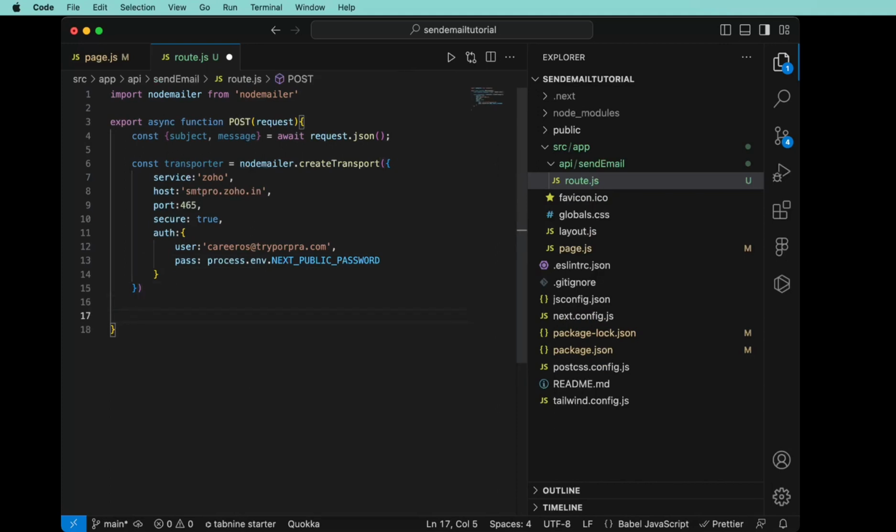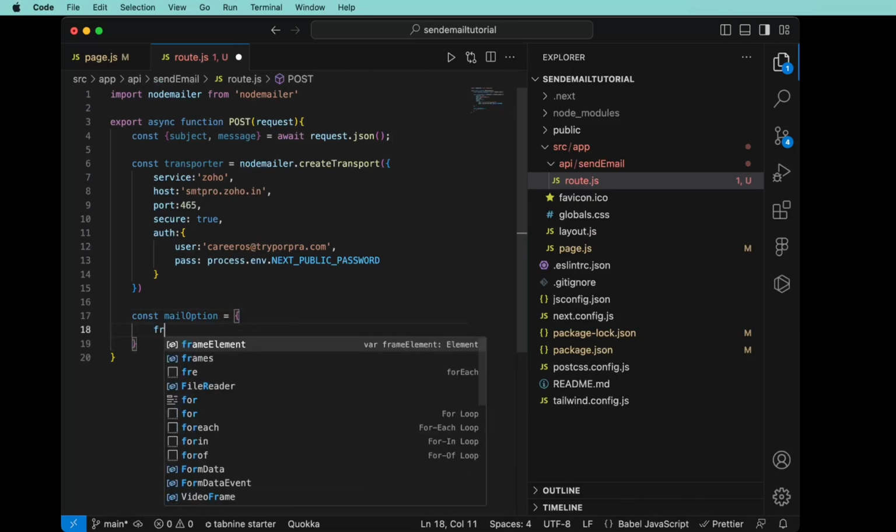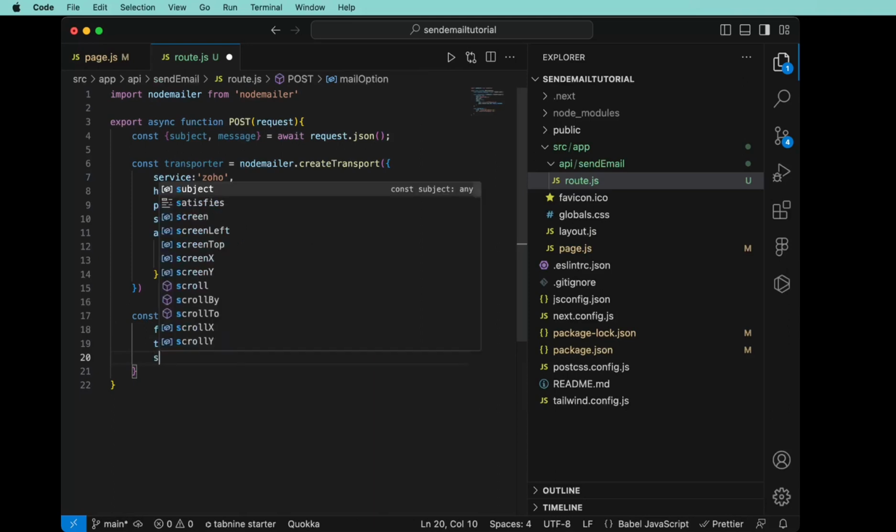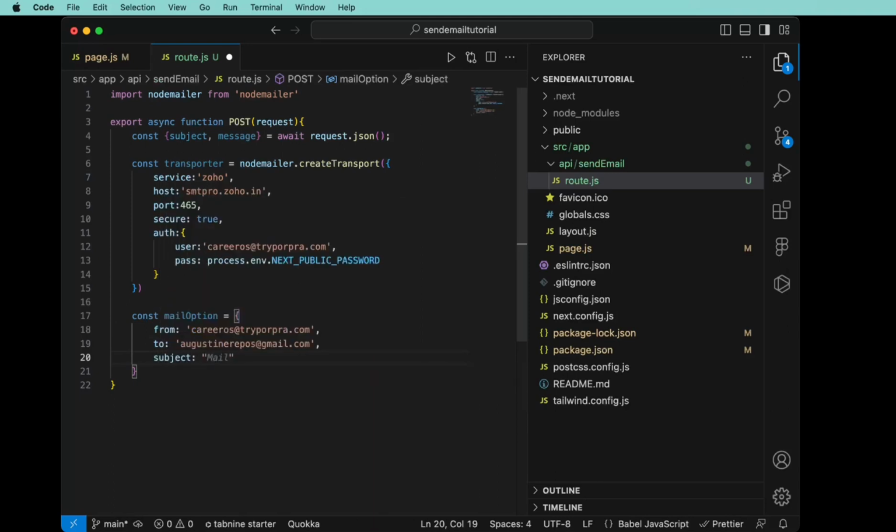The next thing we want to do is create our mail option, which is kind of like the contents of our email. So we're going to create a mail option, which is going to have the data of the email. It's going to be from Career OS of Trypopra. It's going to be to augustinrepos@gmail.com, just for now, doesn't really matter. The subject will be send email tutorial. That makes sense.